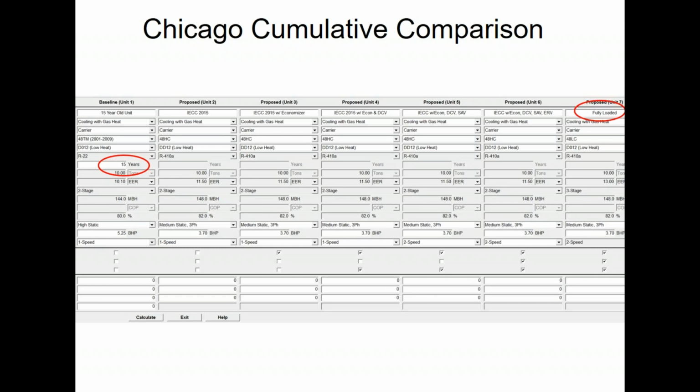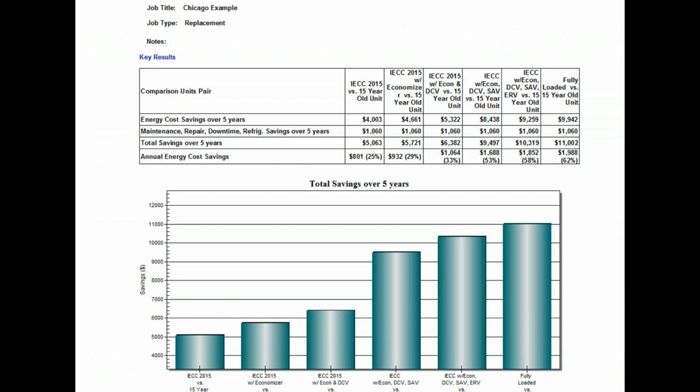So if I look at all those things and I did them all together, if I just go from the worst column on the left, a 15-year-old unit that wasn't super efficient, all the way on the far right, which is a fully loaded Carrier 48LC with 3 stages of cooling, 2-speed fan, DCV, ERV, economizer, everything loaded up in there, and compared them against each other, it would save me 62% of energy.